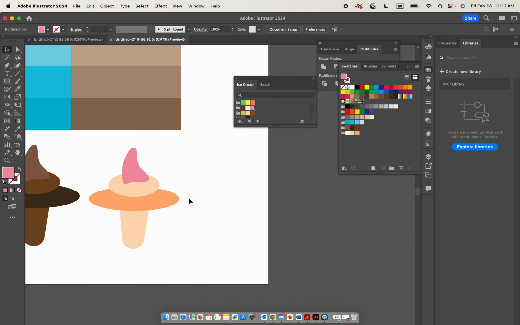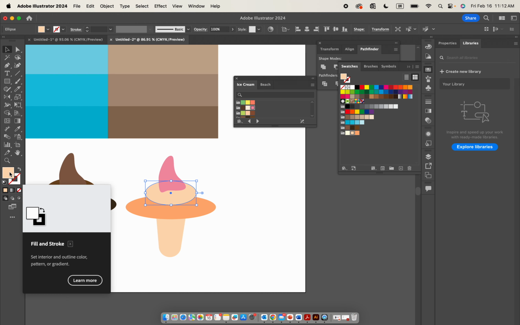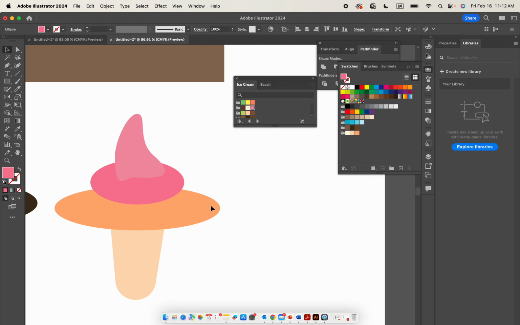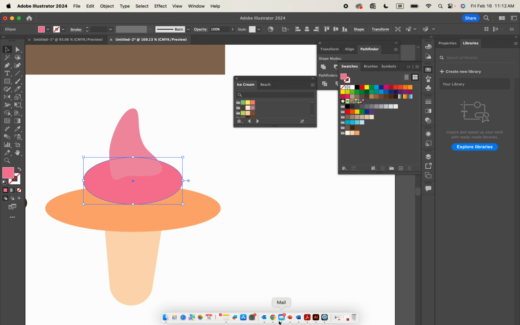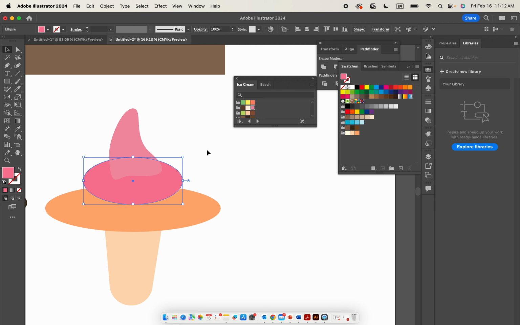So go back to my design. I select this piece I want to change. Double click here, the fill color, and Command V, copy paste the pink color, the hex code here. Hit OK. You see, the color of the ice cream changes into the same color as this one I like. So I can just directly put it into my design.